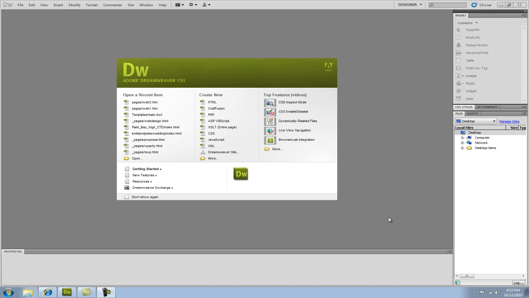Today we're going to go over some introductory Dreamweaver techniques and how-tos as far as the program is concerned. First thing we're going to do is get familiar with the interface a little bit. What I've done right now is just simply opened up the program.